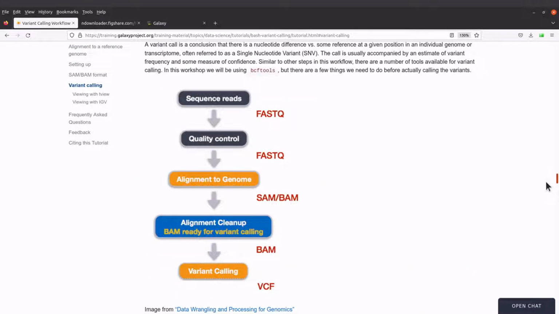Let's scroll down and then we'll see the workflow. We are first going to get our FASTQ files. Okay, that's the sequence reads, and then we are going to align the reads to the reference sequence, and after that we will perform the variant calling.